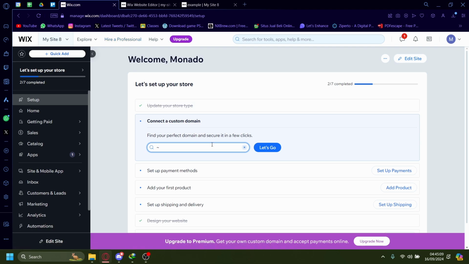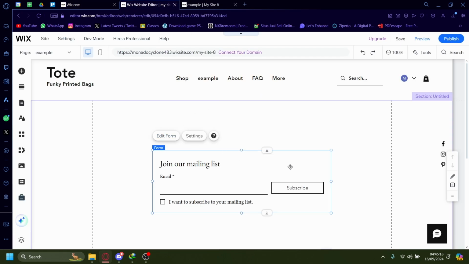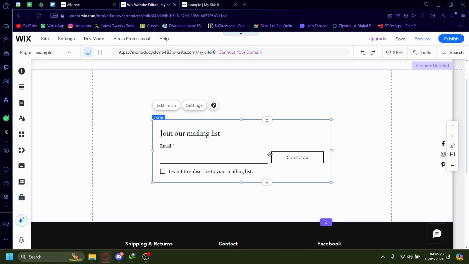Hi, today I'm going to show you how you can collect emails on your Wix.com website. So start off from the Wix dashboard here and then click on this button here to edit your Wix site. It'll take you to here, the Wix website editor. Now you'll see I already have an email set up here. I'm going to show you how to do that again.